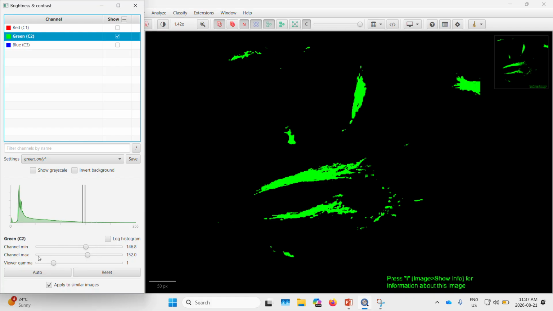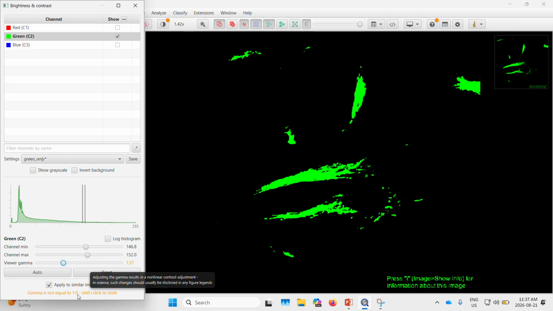The gamma refers to how your computer monitor is being displayed, and you would have seen that as you changed it, a warning comes up saying that this is maybe something you did not intend to do. We can simply hold the shift and click on this warning to reset back to 1.